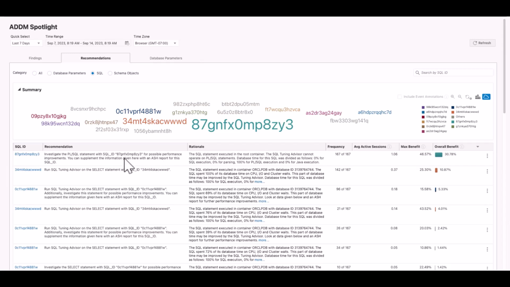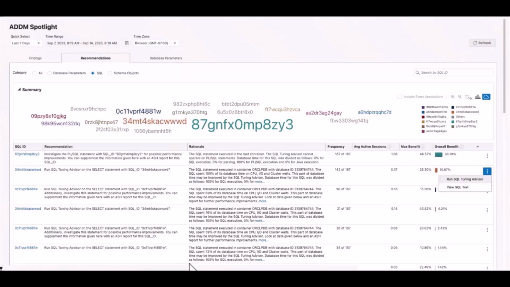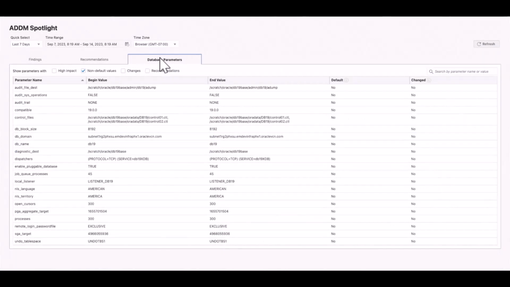As I click on these 3 dots, I can go to SQL Tuning Advisor, which is already there, and we can run it directly. Let me go to database parameters, which specify what all parameters are there, and also high impact parameters. Let's go back to the presentation now.